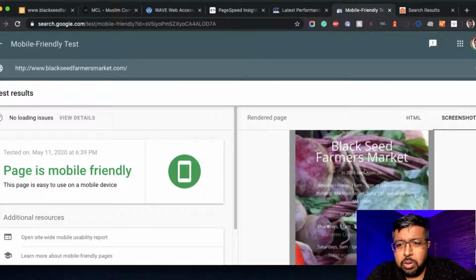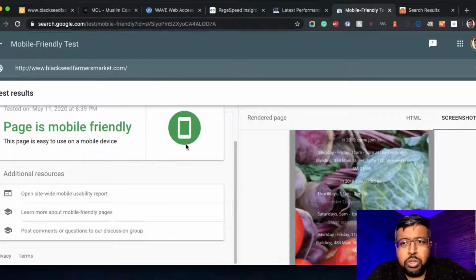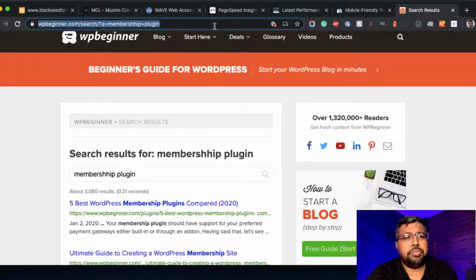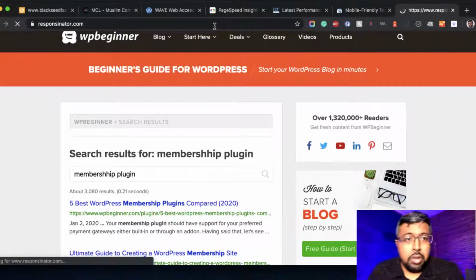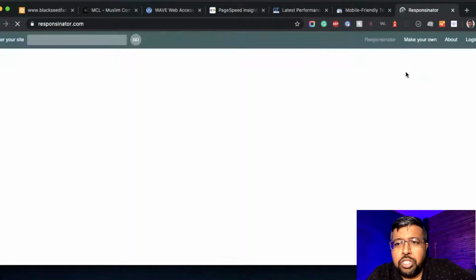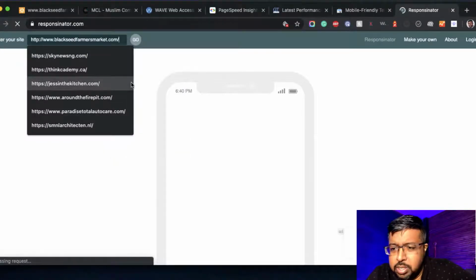And this is how the website looks on the mobile device. You see that? Pretty cool, right? What other tools do we use to check how the website looks on other mobile devices? Does anybody know? It's called Responsinator, right? Responsinator basically will show you how your website looks on most of the popular mobile devices.